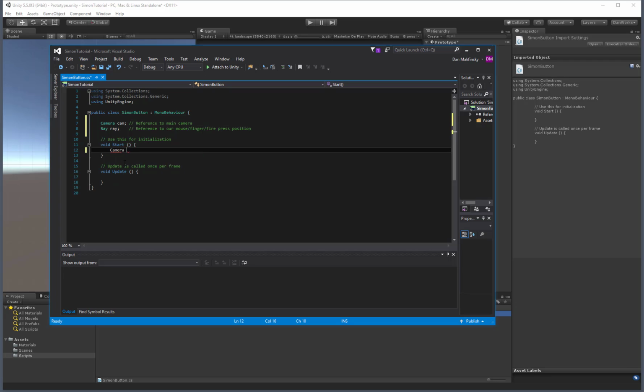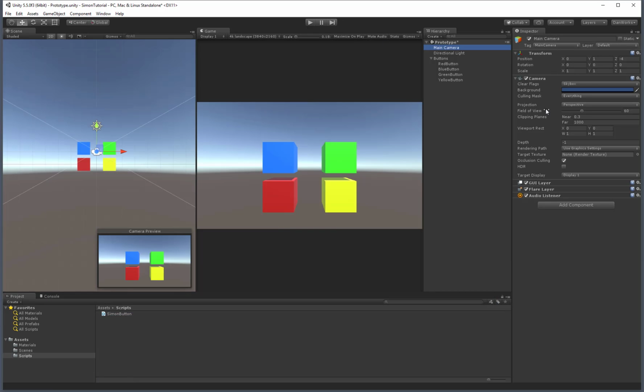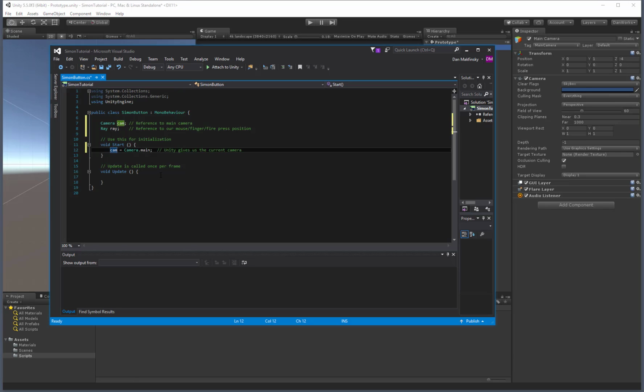So camera, let's say cam equals camera.main. Unity gives us the current camera, so that's just a nice little function. It's a static property of the camera class. It returns the camera that's in use right now, or the camera that's tagged with main. I don't remember exactly, but if you go up here you can see there's a tag main camera. That's what it's returning there.